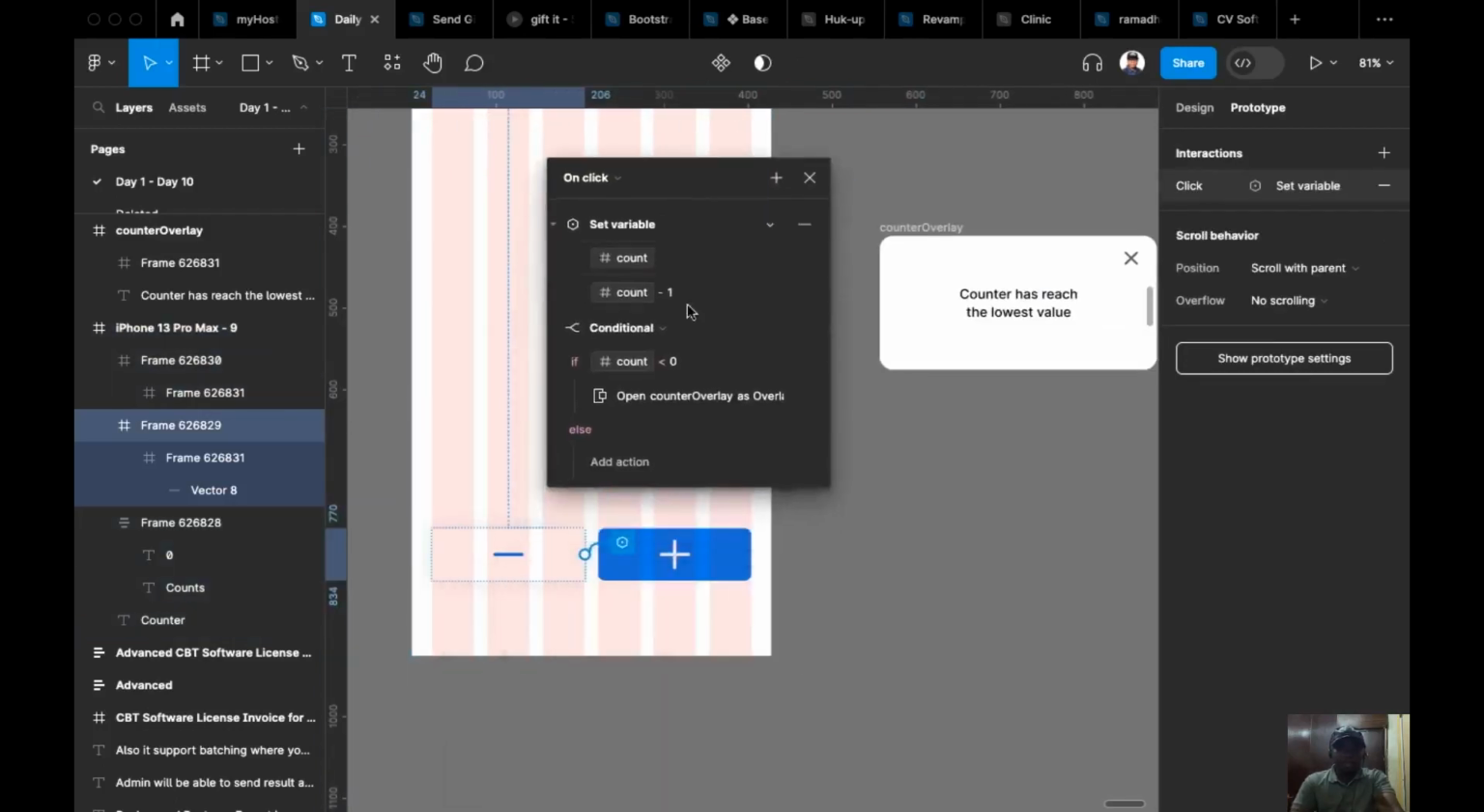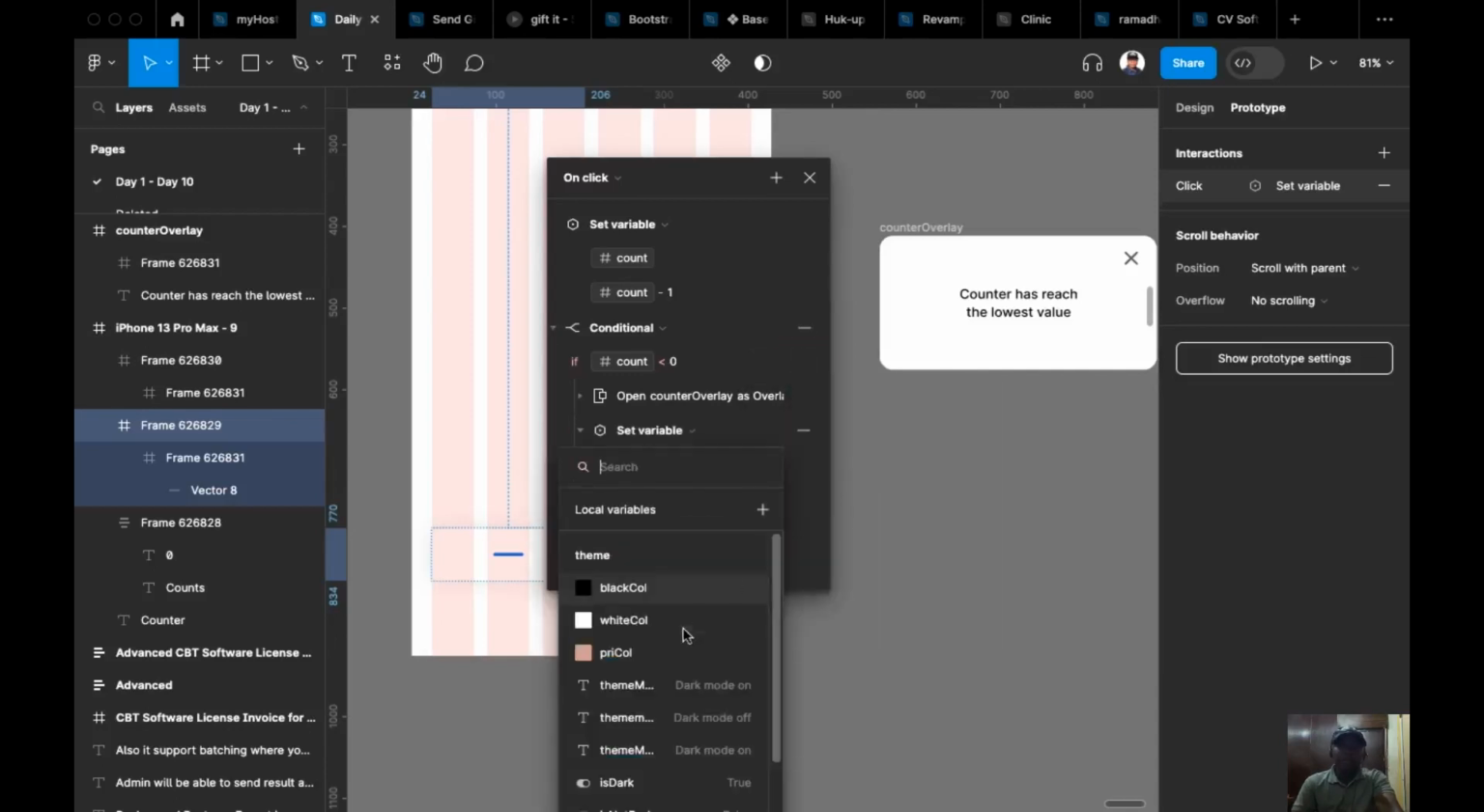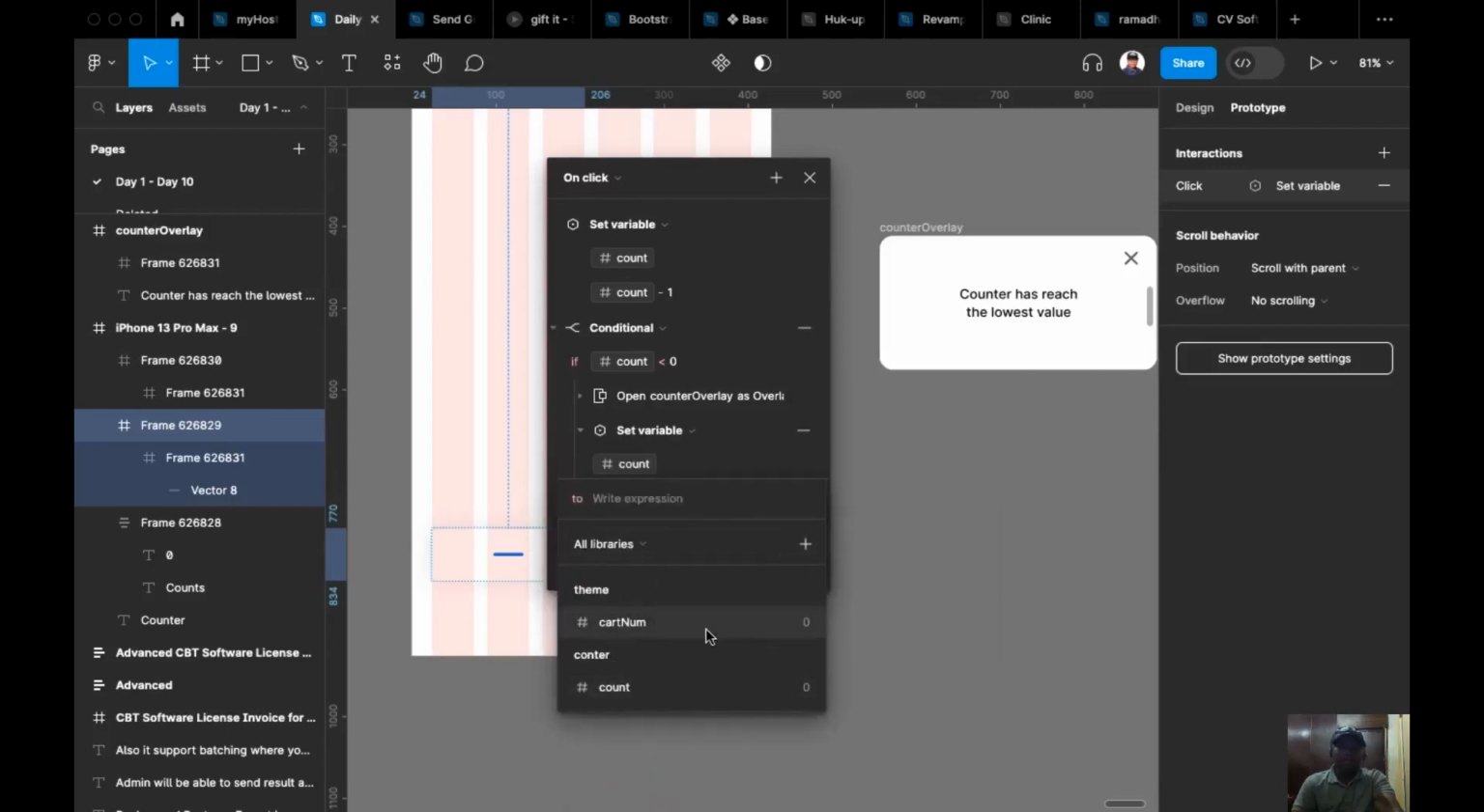Then if counter is less than 0, it will open an overlay. After opening an overlay, what else do we want it to do? So it should reset our counter back to 0. So what we just need to do is click on this plus and say set variable. What variable are we setting? Counter is going to be count equals 0.